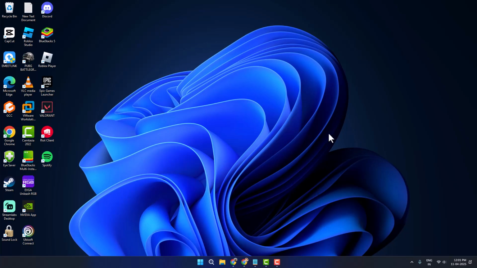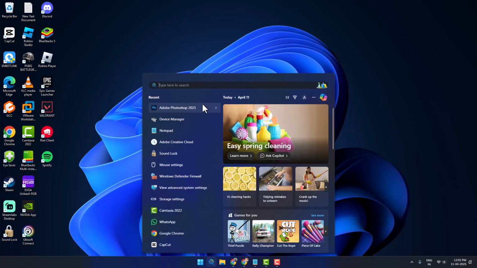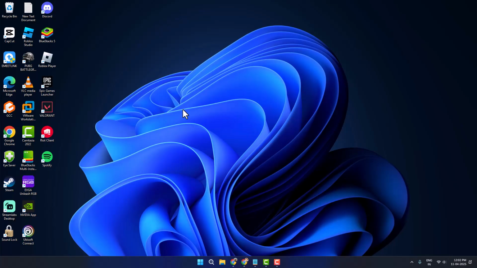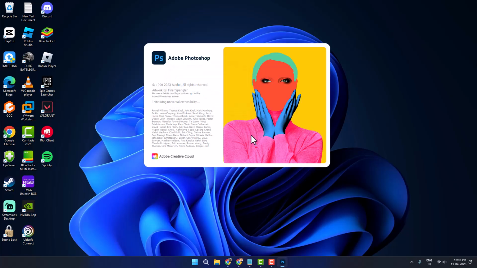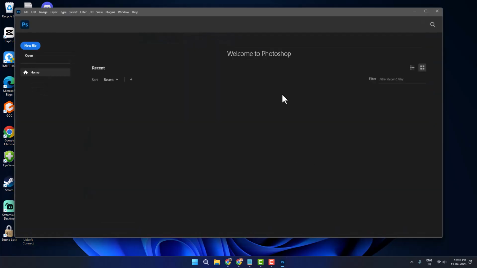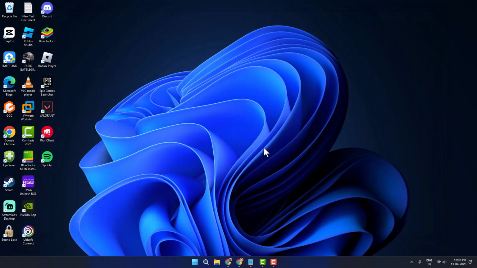If not, method 5, you just need to reset preferences. To do this, hold Ctrl Alt plus Shift key on your keyboard while opening the Photoshop. You will get this pop-up. Select yes and this will reset the preferences. Now you can check if the problem solved or not.